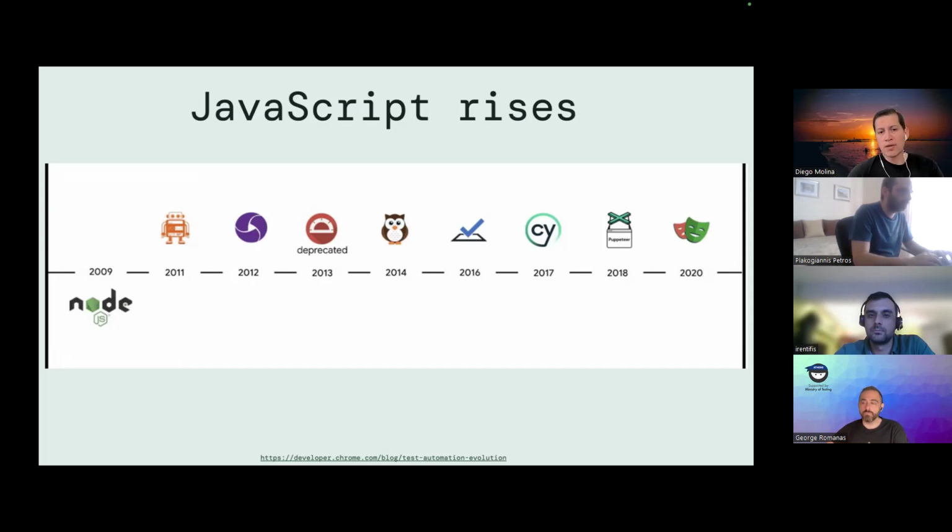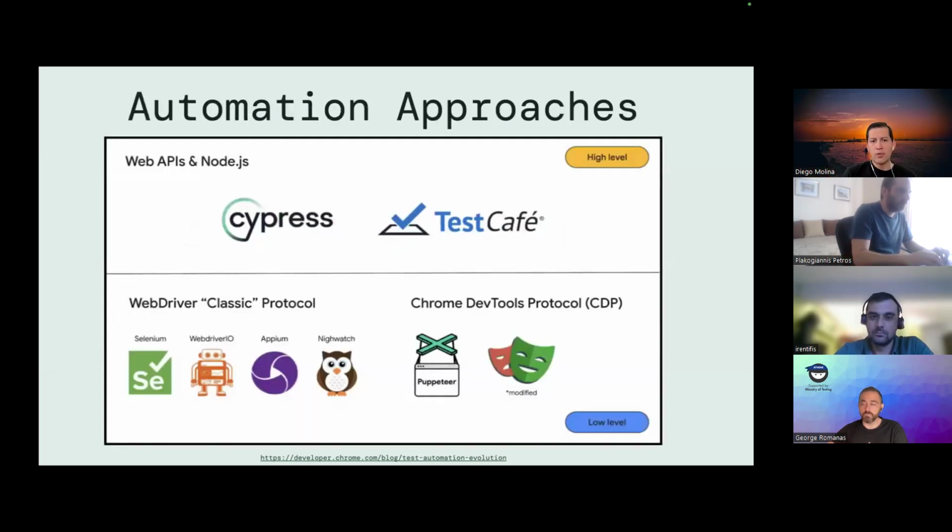But moving forward, so we have Nightwatch, we have TestCafe, Cypress, Puppeteer, and Playwright today. And then we can group these frameworks into different segments. So there is an approach to do automation using web APIs and Node.js processes, which is what Cypress and TestCafe use. Actually, Cypress mixes a bit of both.